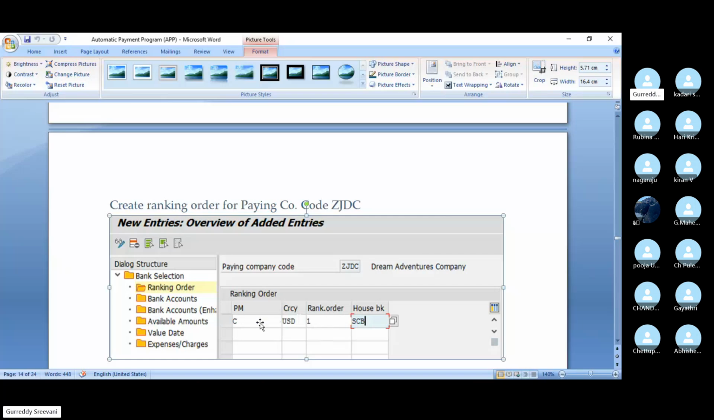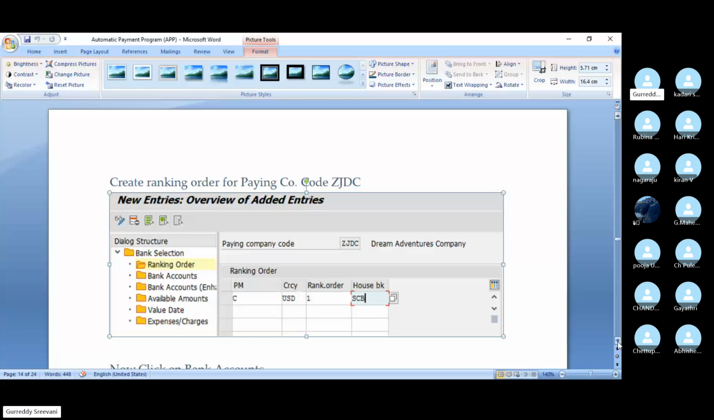We should mention here the payment method and currency. If we want to clear in USD, we can clear through USD. If we want to clear the invoice in Indian rupees, we have to mention INR. We should mention the bank account. So this is the ranking order according to the priorities of a bank. We have to mention the rank here.